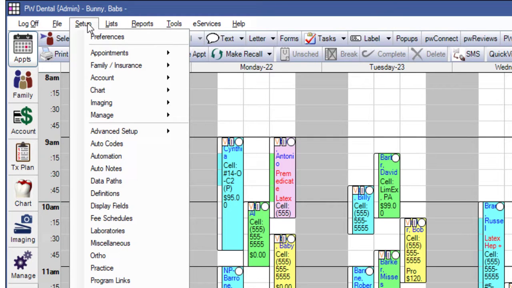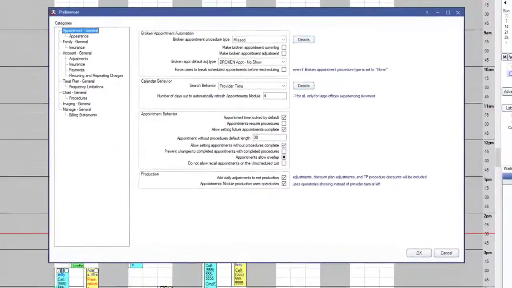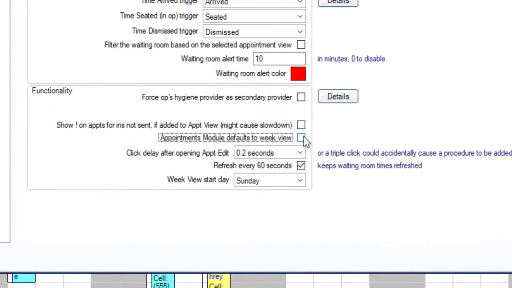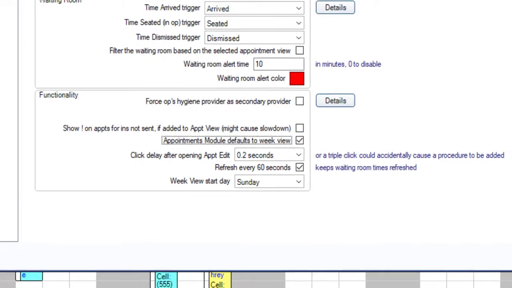To set this up, under the Setup menu, click on Preferences, and under the Appointment section, click on Appearance. In the Functionality section, put the check mark in Appointments module Defaults to Week View.